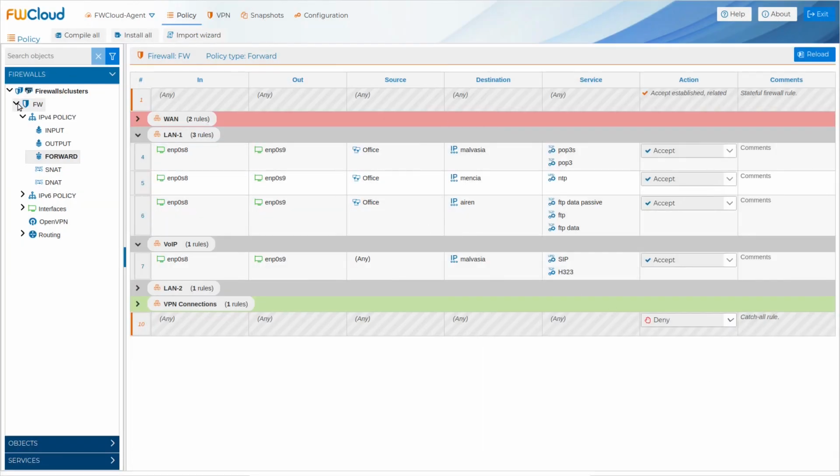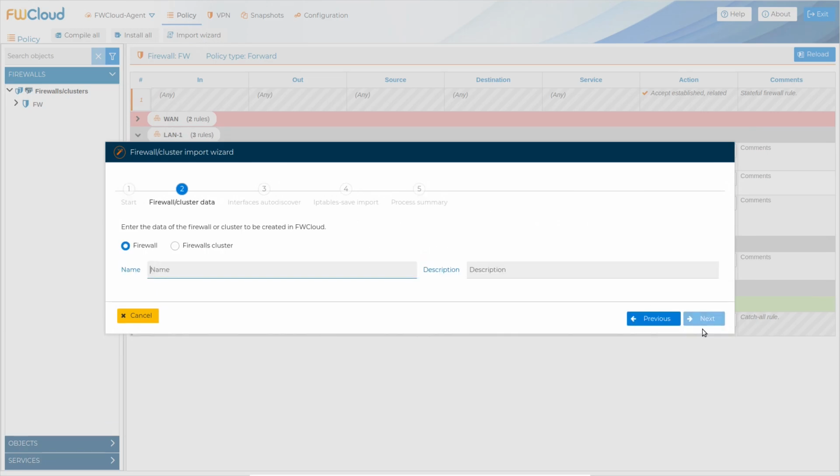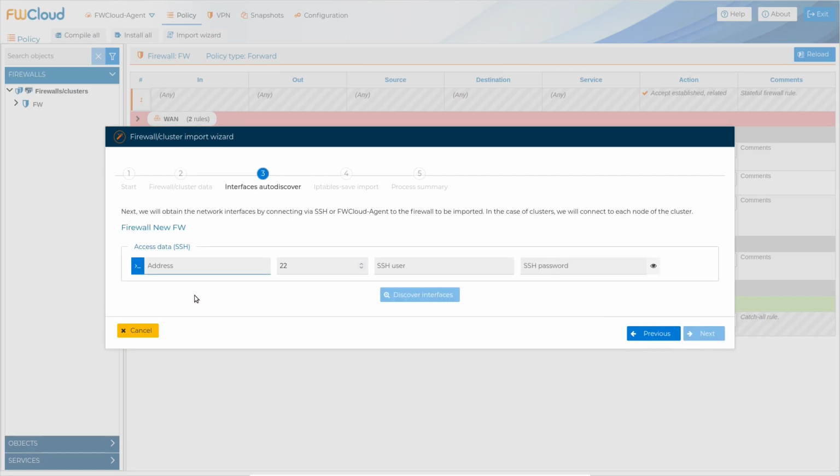Let's see now another example. We are going to create a new firewall using the import wizard. We have the option to access the firewall using SSH, username and password. But we are going to use the agent installed and the API key to obtain the information.